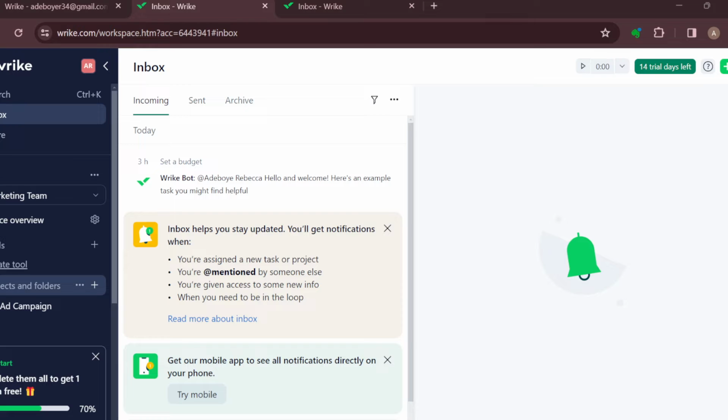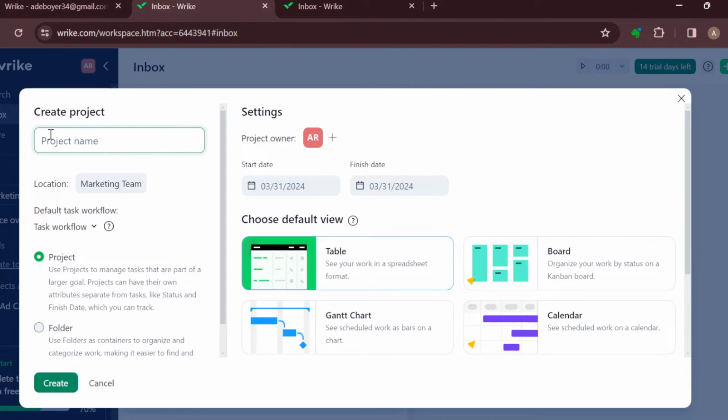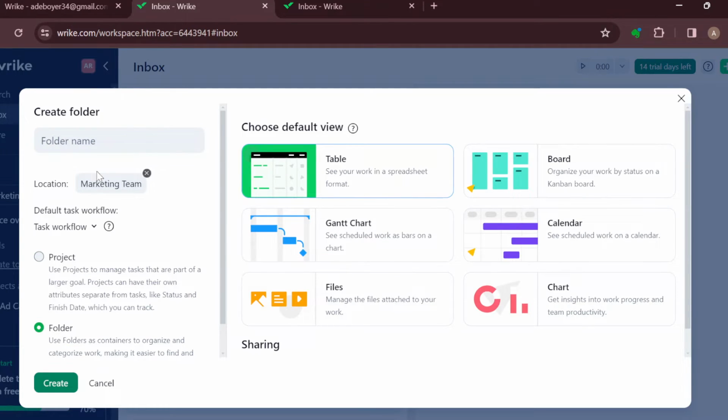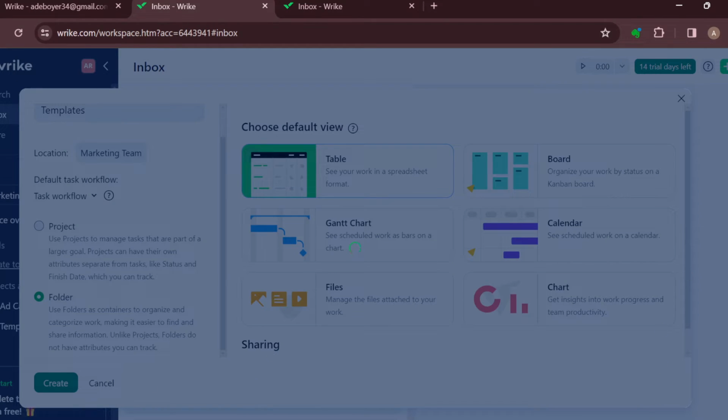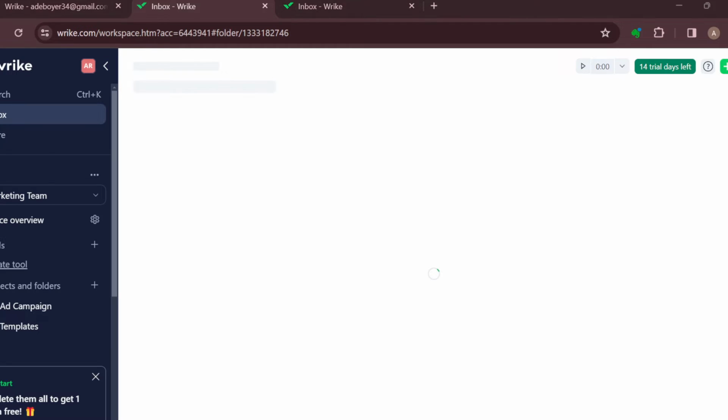You can do this by clicking on the plus icon at the left side of the screen, and then you can see create projects. Just go ahead and select folder and then change the name to templates. Then select the kind of view you want, select the location, and click on create. After clicking on create, the templates folder will be created automatically.